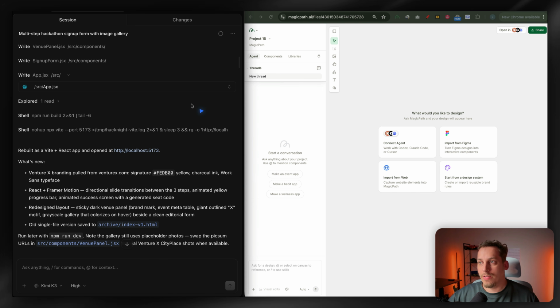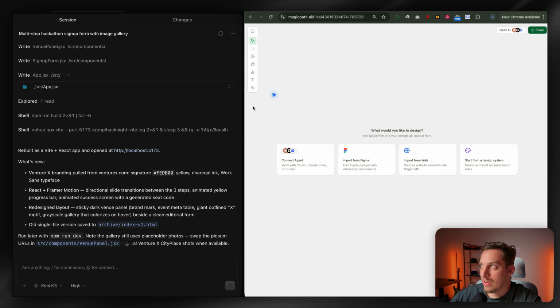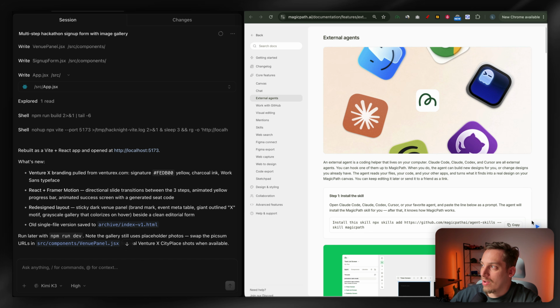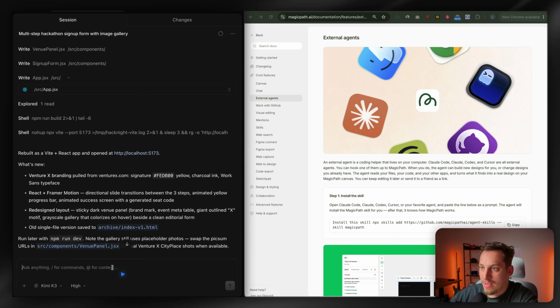Now, one thing that you can do to improve your design with Kimi K3 is that you can open up OpenCode on the left, and then you can open up a browser on the right, like Google Chrome, for example, and search for magicpath.ai. And you want to then create a new project. And once you do that, you can click on Connect Agent. We can go to documentation and copy this install skill. And then we can just literally paste this in here.